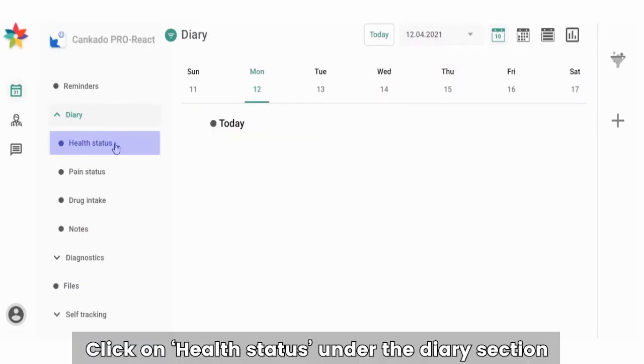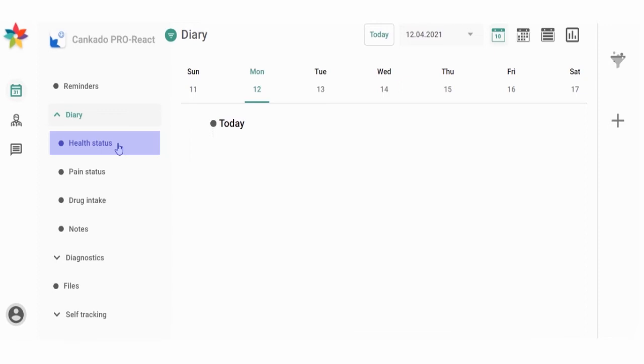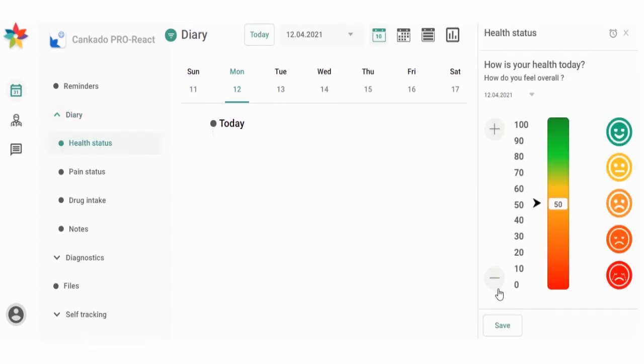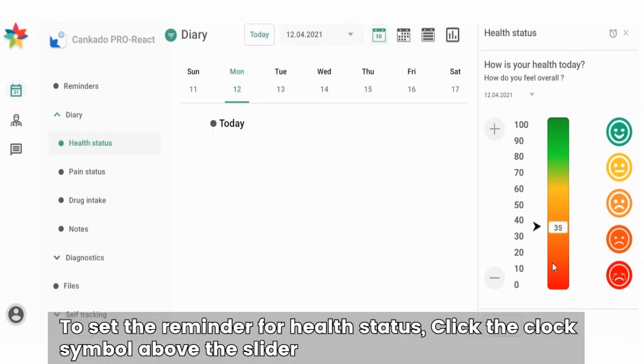Click on Health Status under the Diary section. You will get a slider scale on the right side of the screen. To set the reminder for health status, click the clock symbol above the slider.